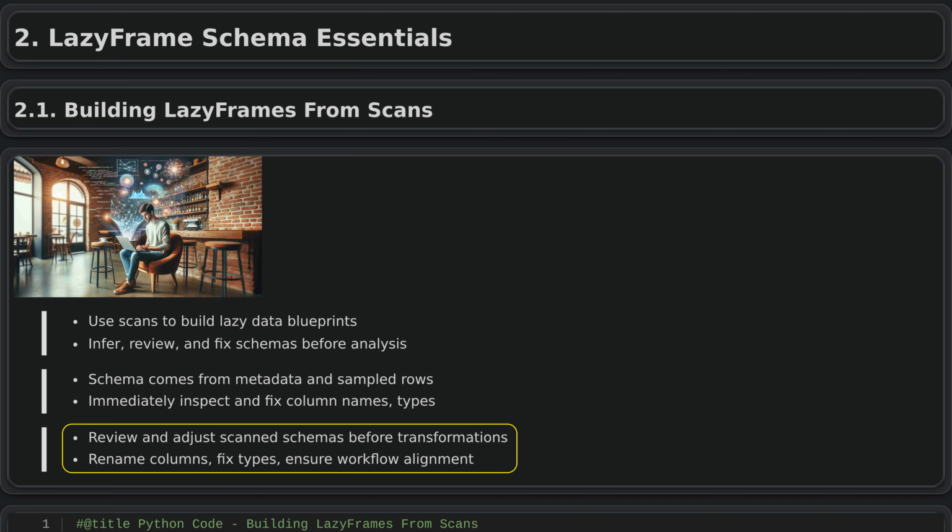When working with lazy schemas, treat them as key objects to review before doing complex transformations. Right after scanning the data, check that column names match your existing dashboards and that each column has the correct data type, such as using categorical codes instead of generic integers. This is also the time to ensure sensitive fields, like birth dates, have the right level of precision. Carefully aligning the schema early helps the new pipeline fit smoothly into your existing system and reduces discrepancies in downstream comparisons.